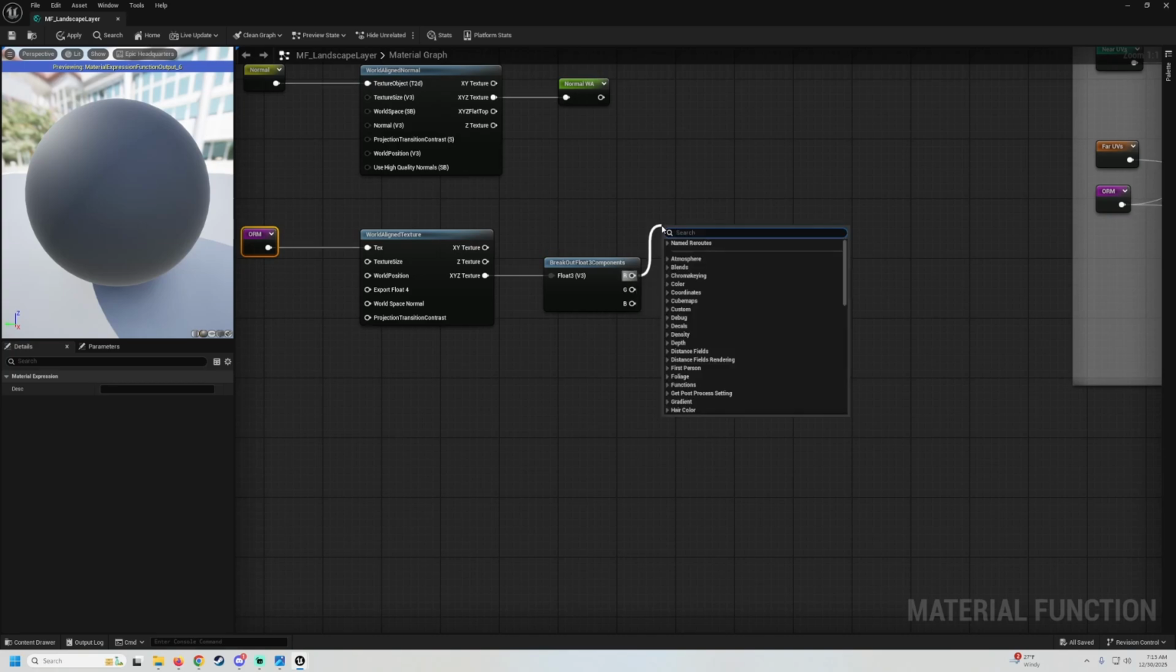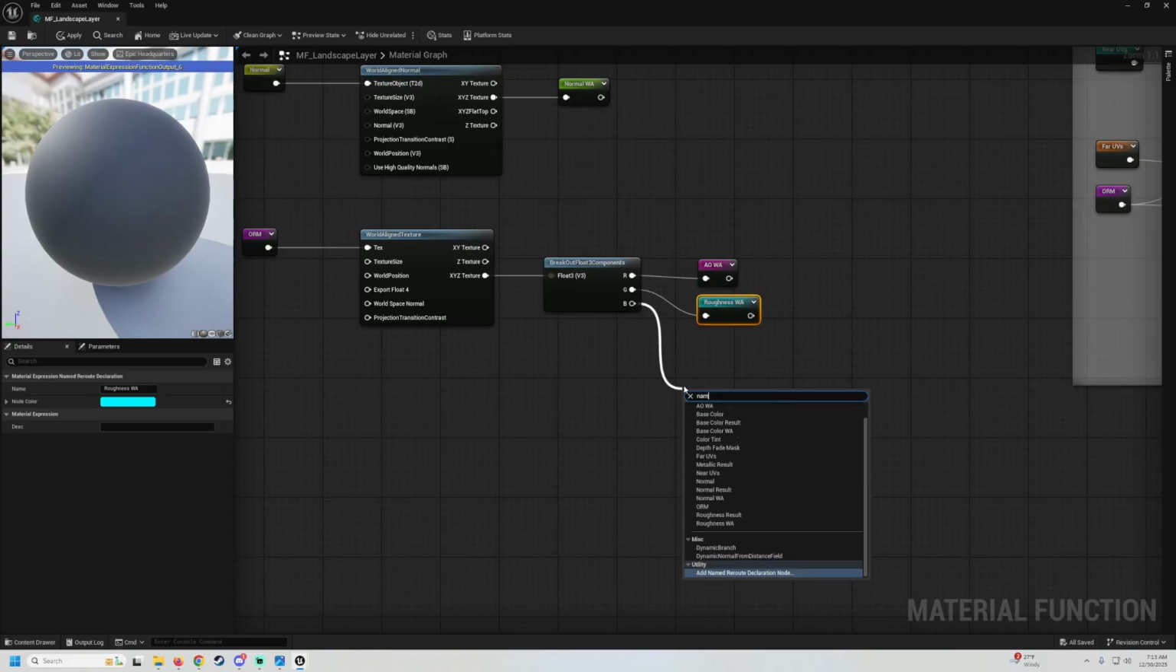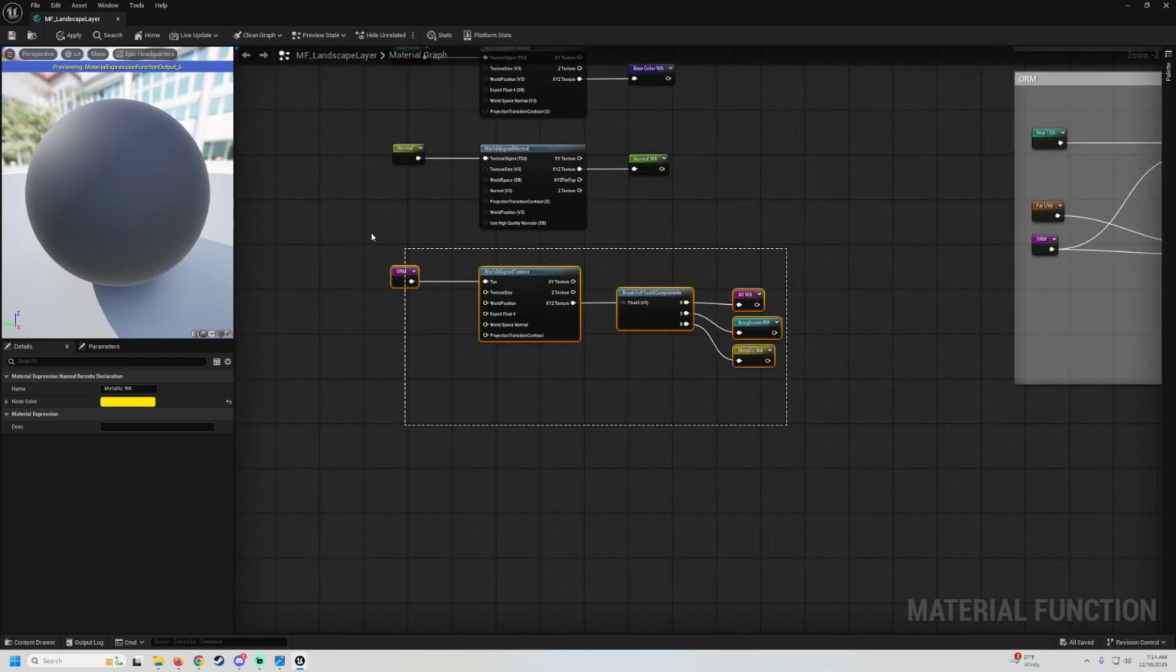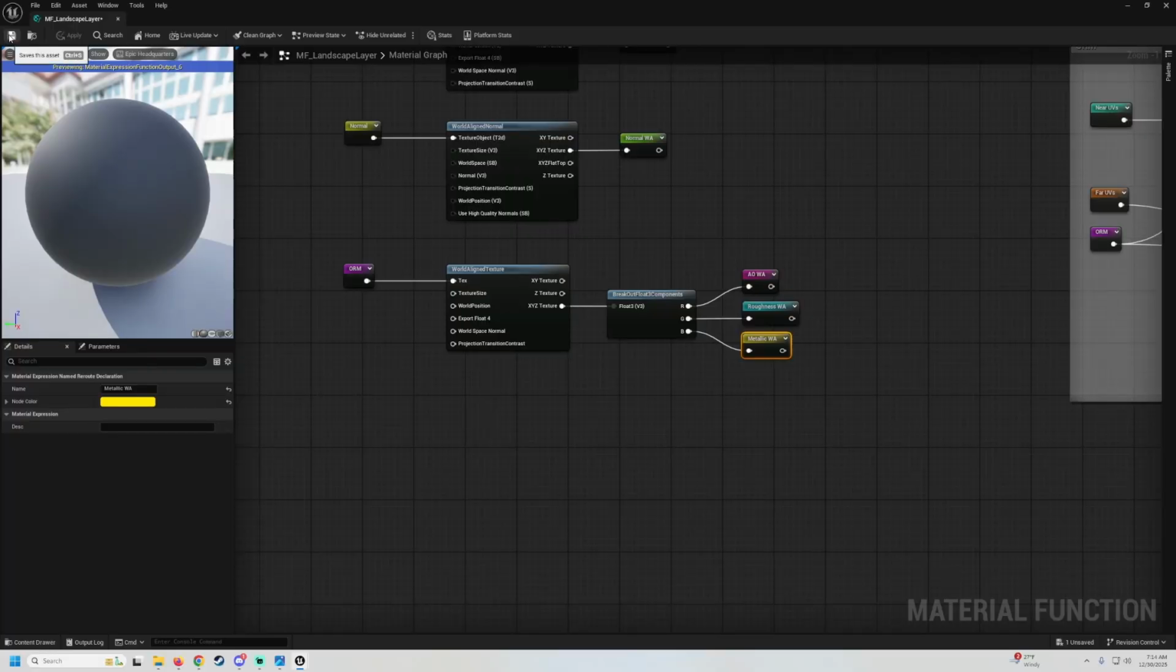So our R right here, we're going to name reroute. This is going to be our AO WA for ambient occlusion world aligned. And then our G, we're going to get a named reroute. This is going to be our roughness WA for roughness world aligned. Then our B channel, we're going to name reroute. This is going to be our metallic WA for metallic world aligned. Now we can just align all that. Make some space here, clean it up. Like that. Then we can go ahead and apply and save.